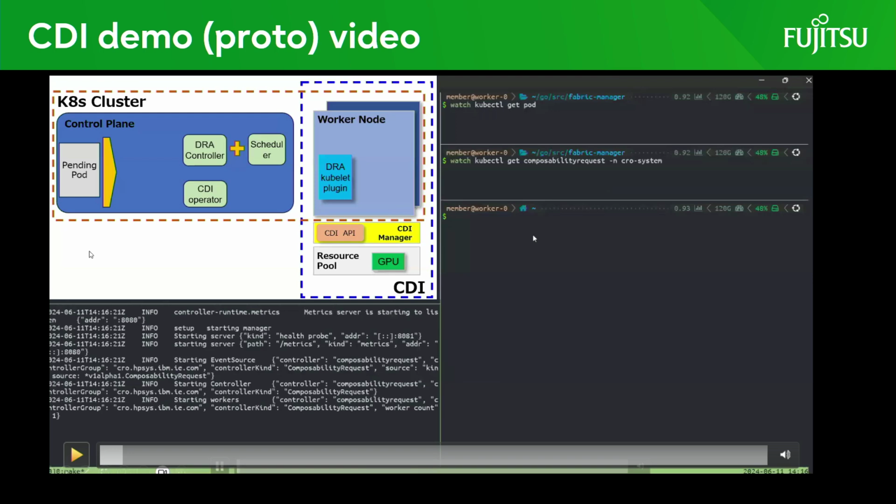Okay. And in this demonstration, we show scenario number 2. But we don't use the pod autoscaler. Instead, manually, we start the pod.